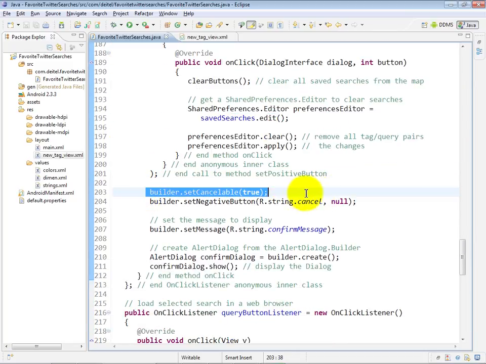Now we also set this builder object's cancelable property to true, and what this means is that the dialog is cancelable, meaning the user could simply hit the back button on the device to dismiss the dialog.